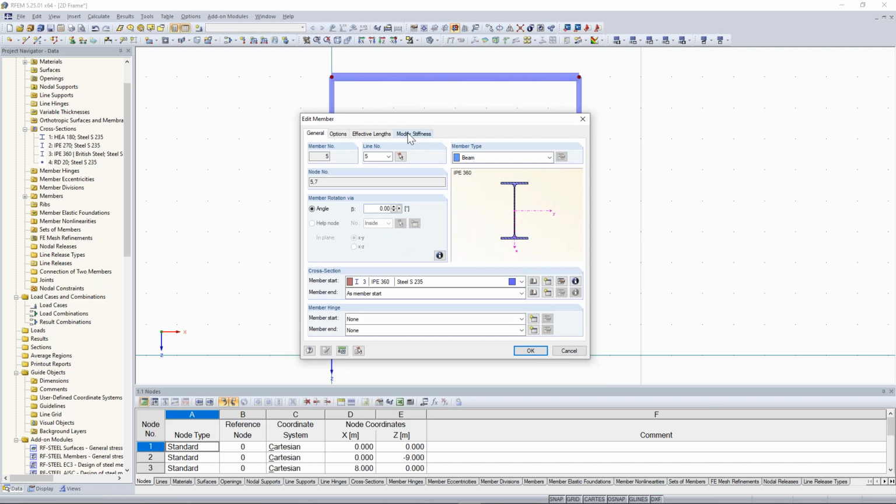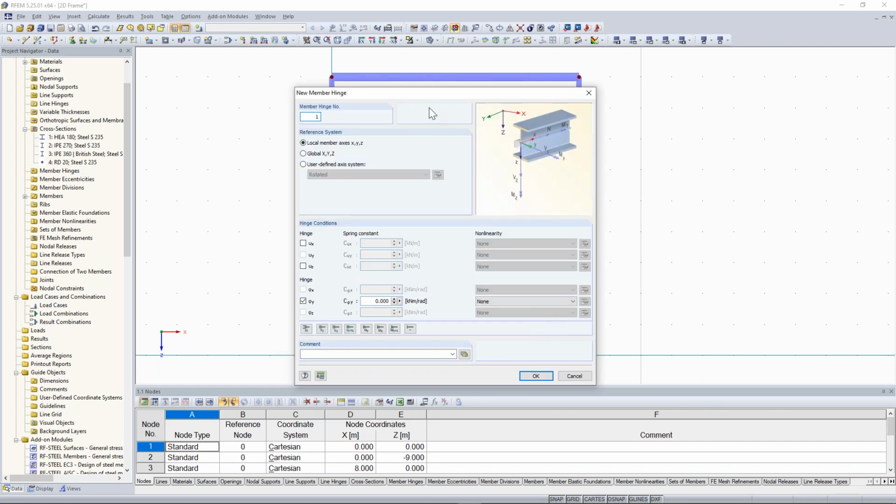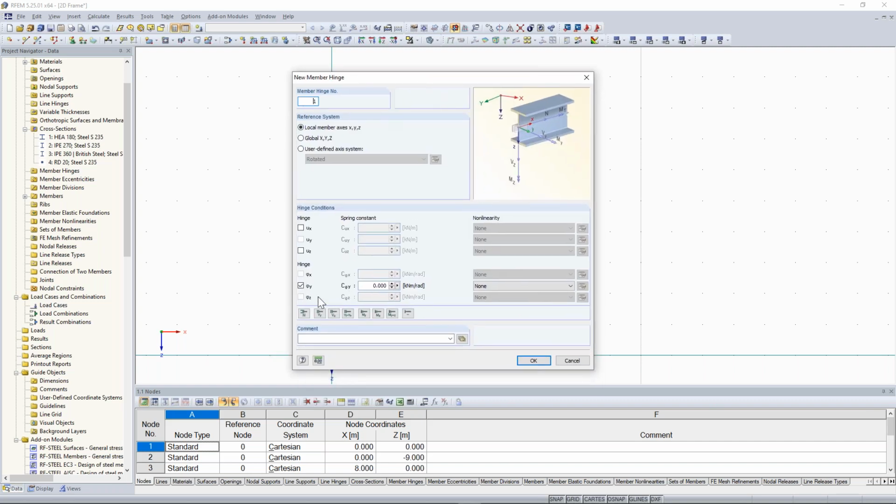And then create here a new member start. Create new hinge at member start. And here I choose phi y because I want to have a moment hinge, and therefore I don't want to transfer any moments to the other members. So I have to activate here this restraint, and this will allow me to create a member hinge, and therefore I can't transfer any moments.